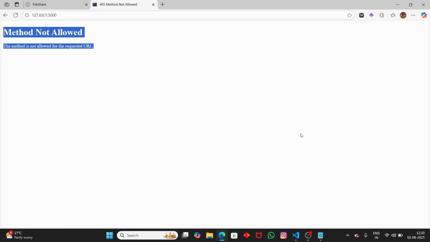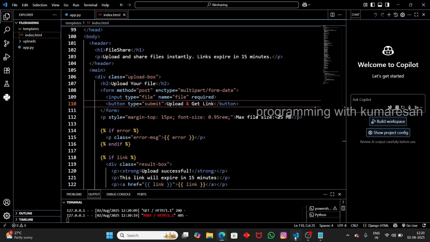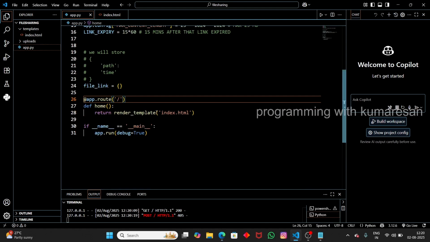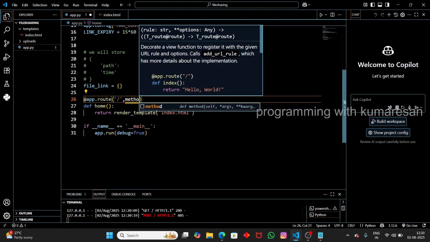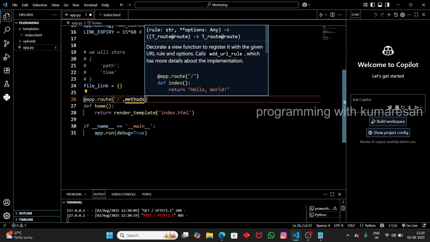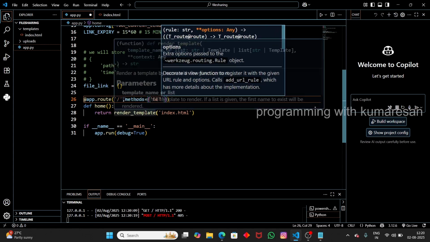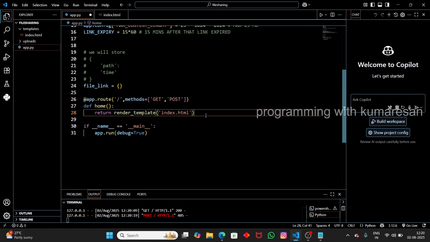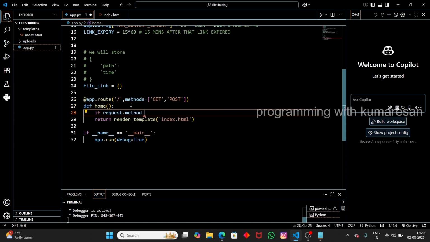So we'll have to accept the POST request in the Python route also. So methods equal to, we'll have to allow the POST request as well as the GET request. Since we are sending the file from the HTML to this Flask server, we have to accept both methods. Inside this function we'll check if request.method is equal to POST. If so, then we have to fetch the file that we upload over the index.html.